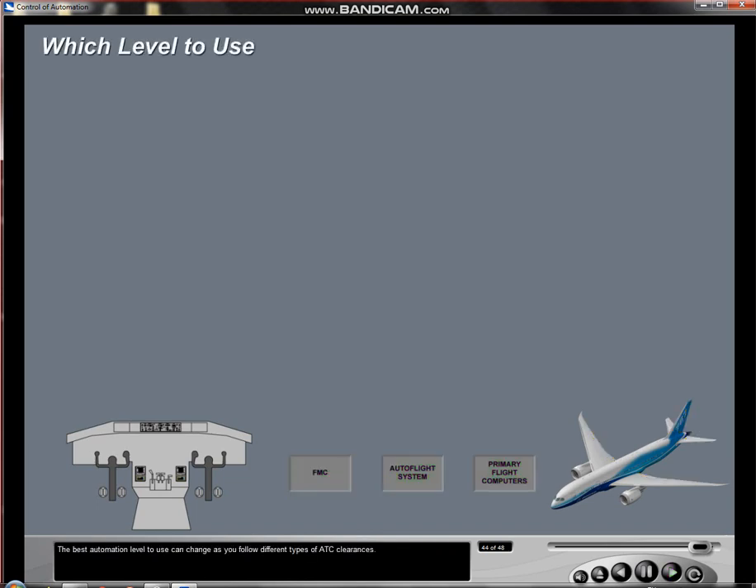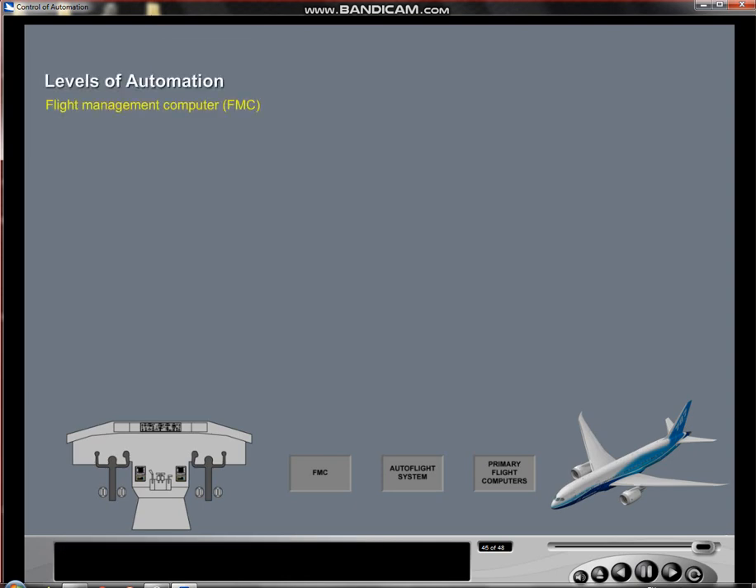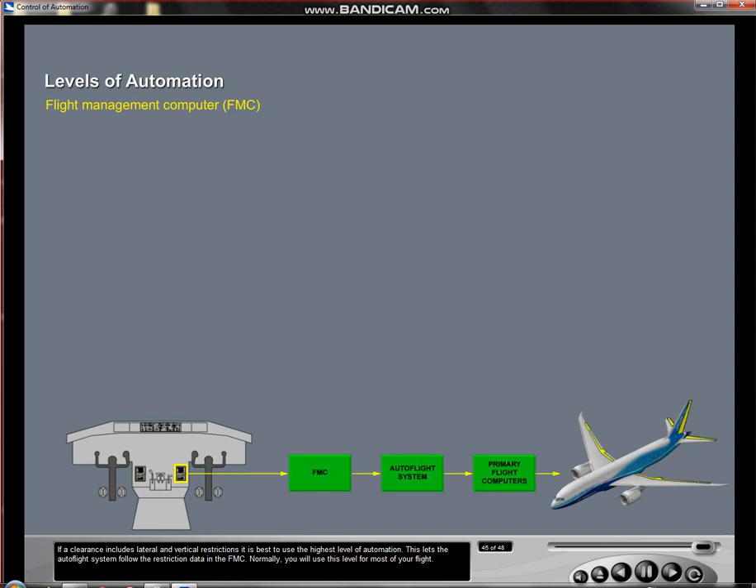The best automation level to use can change as you follow different types of ATC clearances. If a clearance includes lateral and vertical restrictions, it is best to use the highest level of automation. This lets the AutoFlight system follow the restriction data in the FMC. Normally, you will use this level for most of your flight.